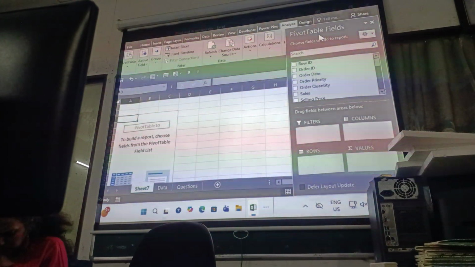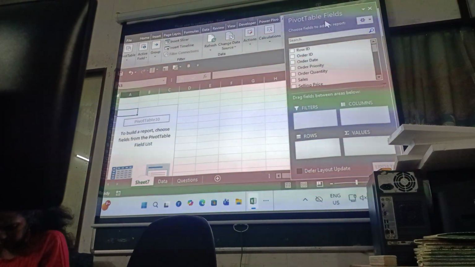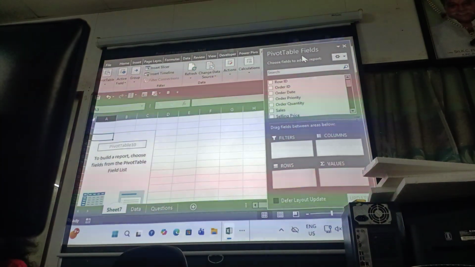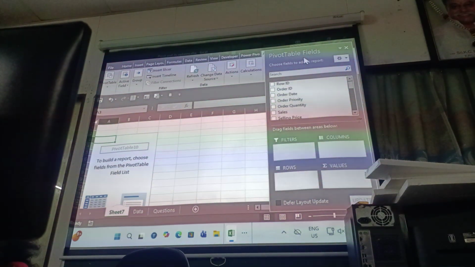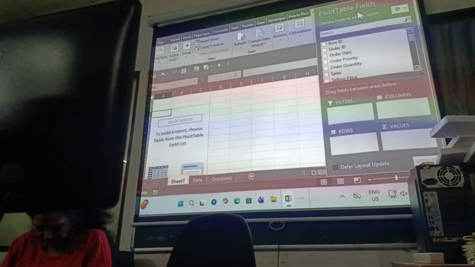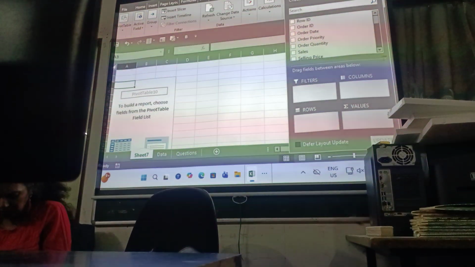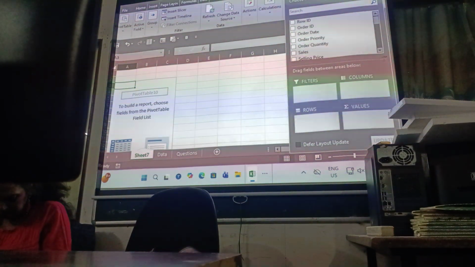Now it takes the field list. So what does the field list show? The filters, columns, rows, sigma. Sigma means summation. Add the student data. Student names are there. Shall I add the names? No. What can I do with the data? Count. You can count the student names, not sum the student names.